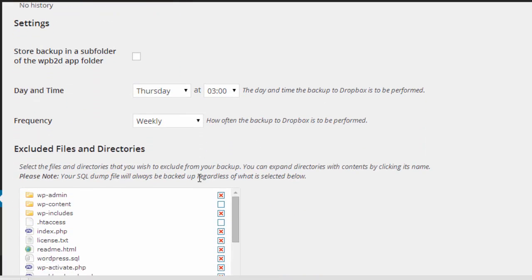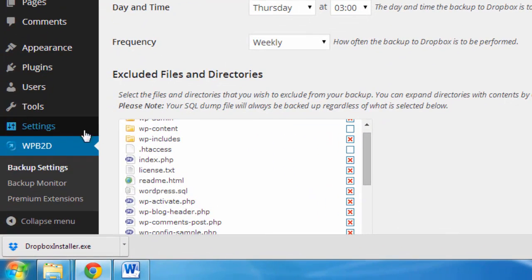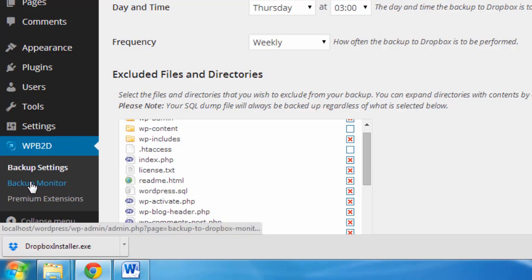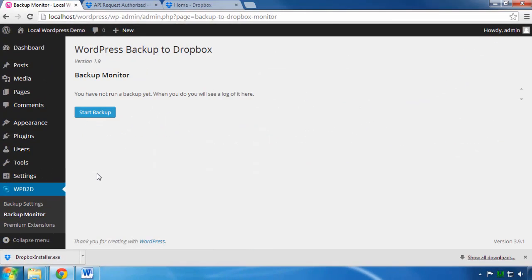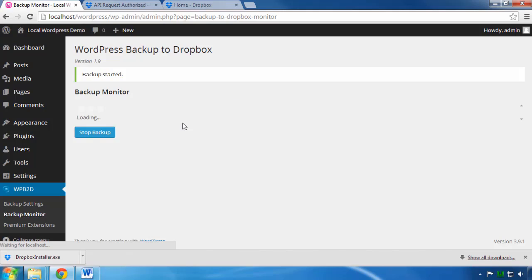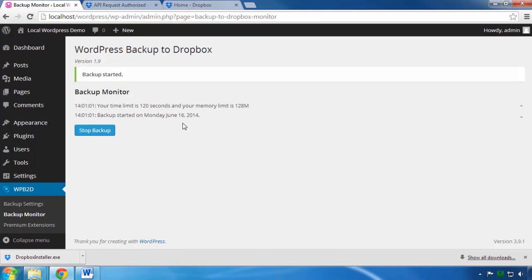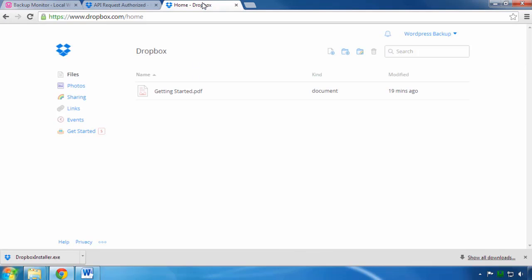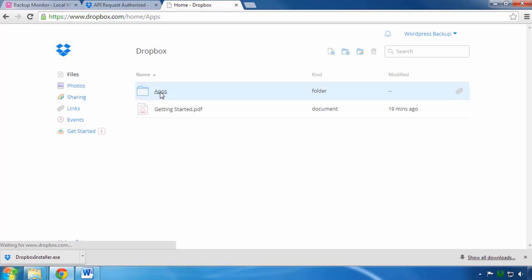In order to check the status of our backup, we'll select Backup Monitor from the left menu. We can see that no backup has been running yet on this website, so I will manually run a backup process now by clicking the Start Backup button. This will take some time to complete, and in the meantime, we can see that in our Dropbox account, a new folder has been created named Apps. This folder is created by our backup plugin and is a sign that the plugin has been successfully connected to our Dropbox account. All the backup files will be created into the WPB2D folder inside of the Apps folder.